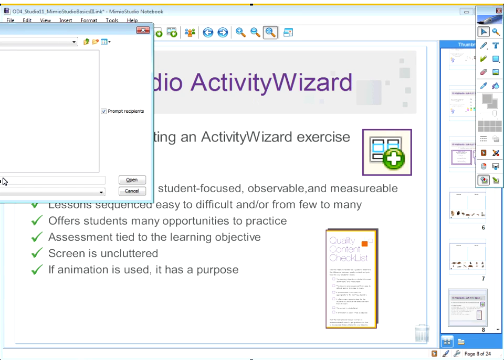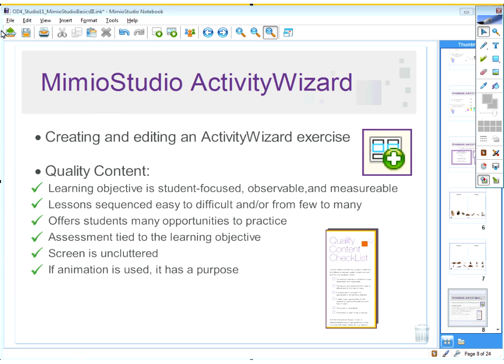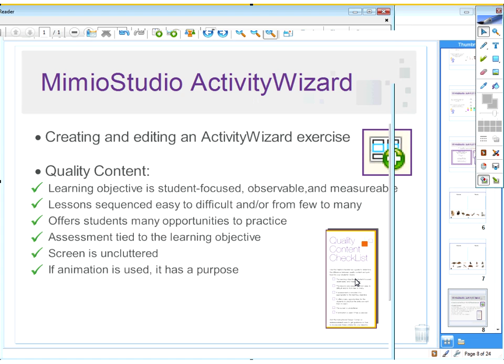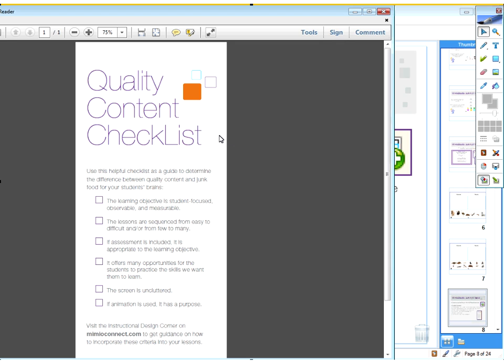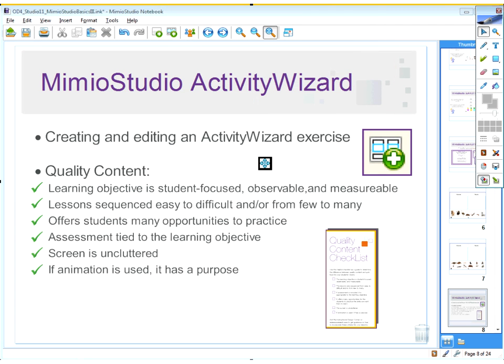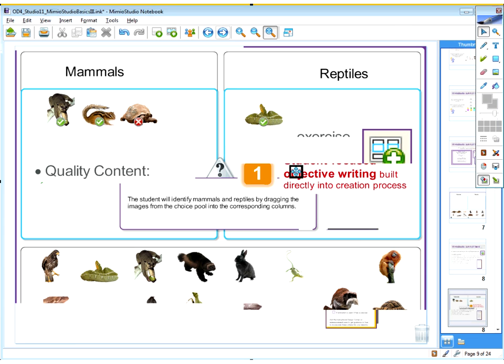So you have a really easy way to incorporate this into your lesson design and into your activities. This quality content checklist, I'll pull this up right now. This is a part of that packet that just got sent through Collaborate. So save that to your computer, and you should be able to take a look at that and just keep that handy as you're designing your lessons. Not even necessarily just with your Activity Wizard, but anything that you do. It's a good checklist to have and keep handy.